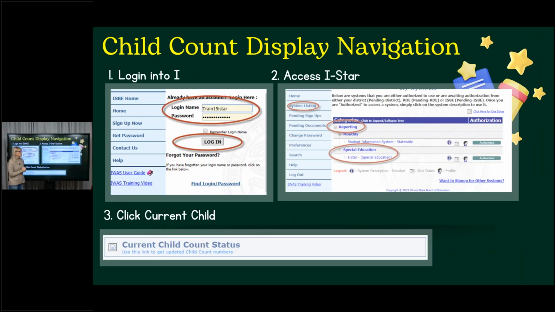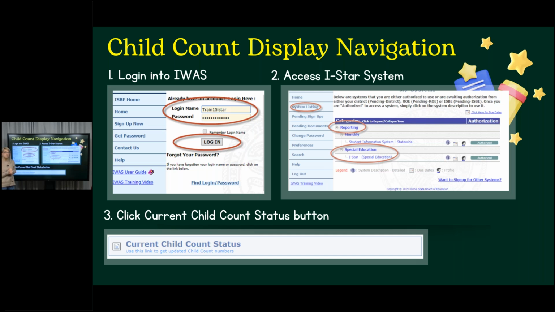So where do you go in iStar? If you've never been in the system, we have a lot of new superintendents from year to year that have never done this before. So what you're going to be doing is logging into iWAS. You're going to look under system listing, reporting, special ed, and you're going to look for iStar. All district superintendents have full access to iStar automatically with their district admin iWAS account. So they will not have to request access for iStar.